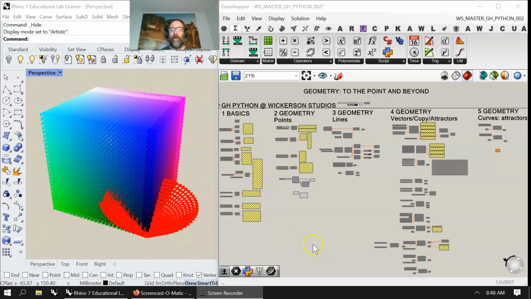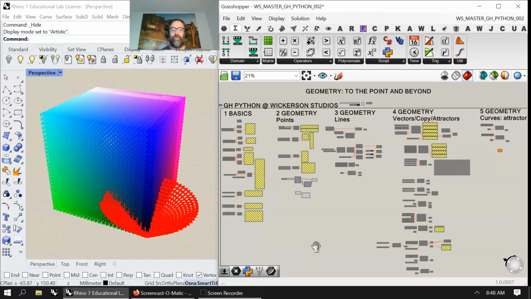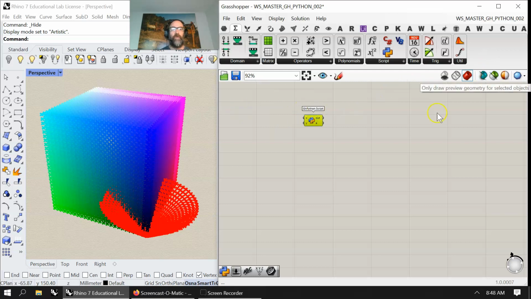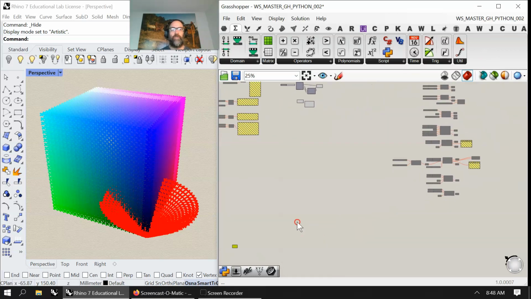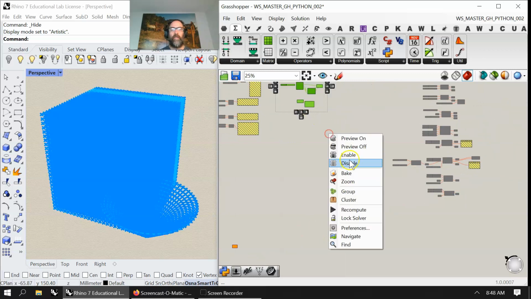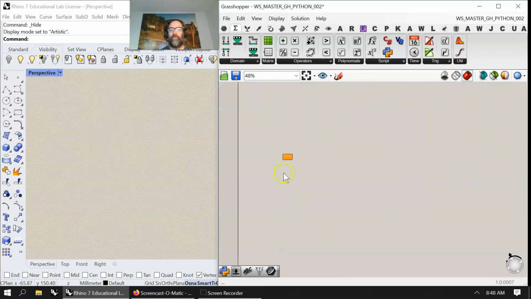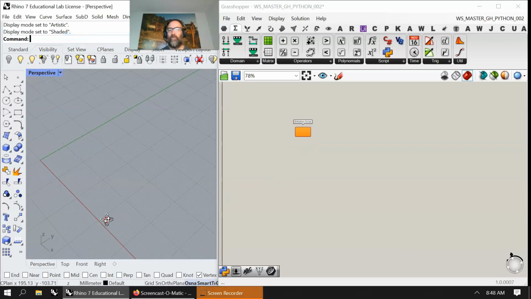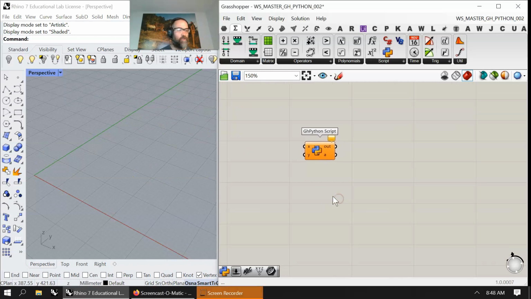Geometry to the Point and Beyond, the GhPython node at WICKERSON Studios. Let's start fresh. Let's go on in and grab ourselves a Python script in the Math tab. I'm assuming you have some basic Python. We are actually going to take off all the other geometries as well, so we're not looking at anything else, and we will create this within a shaded window frame. And we'll probably work within this grid between the X and Y and flat to start.